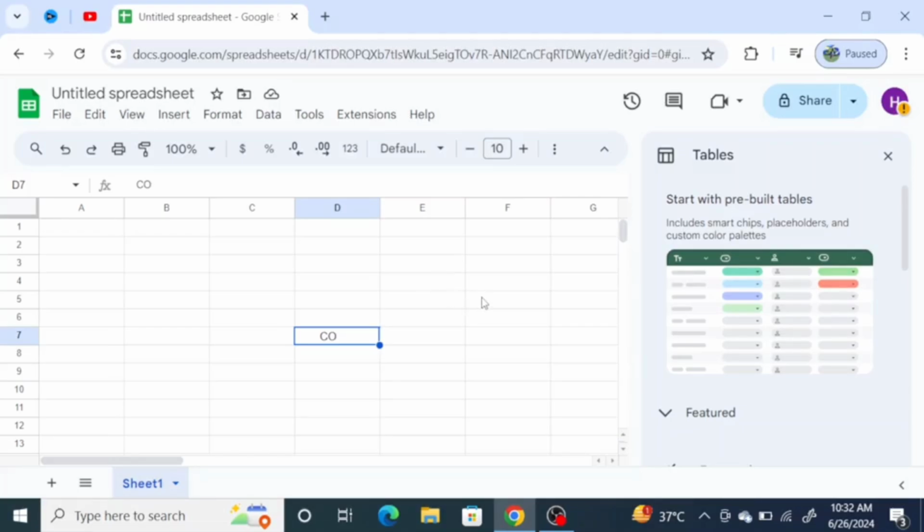Typing subscript directly in Google Sheets is not supported in the same way as in word processors like Microsoft Word. But there is an alternative way. First, open up Google Sheets.